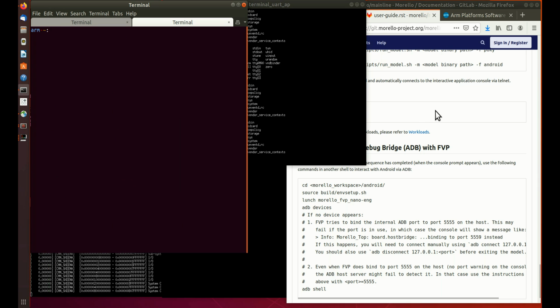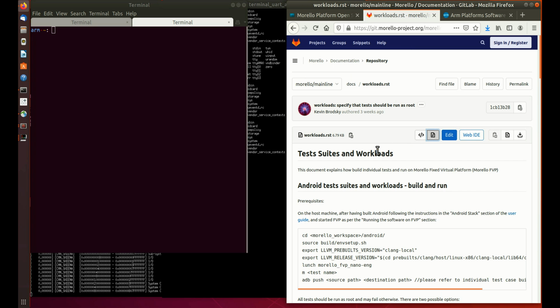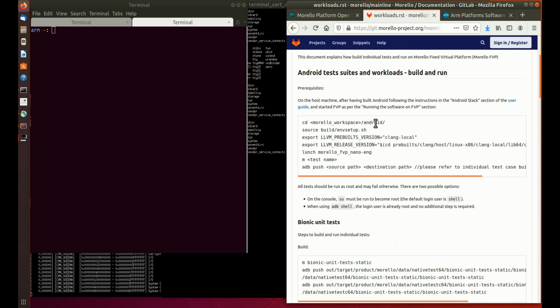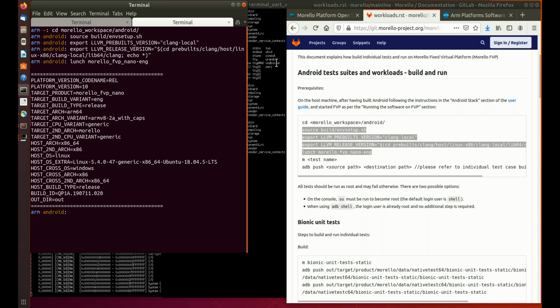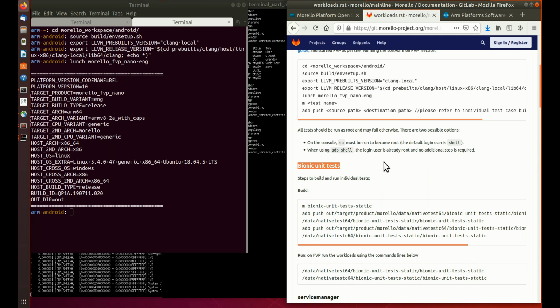Now let's run some workload tests. In your browser, click on the workloads link and follow the instructions. First, cd to the Android folder under the Morello workspace, then set up the environment variables by copying and pasting the instructions into your terminal. You can then build a test by typing m followed by the name of the test and send it to the FVP via adb push.